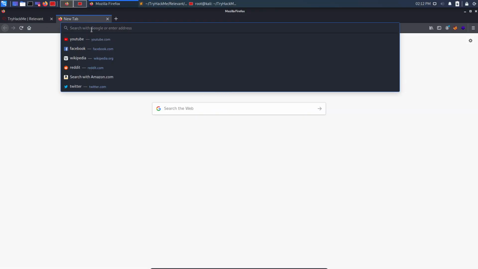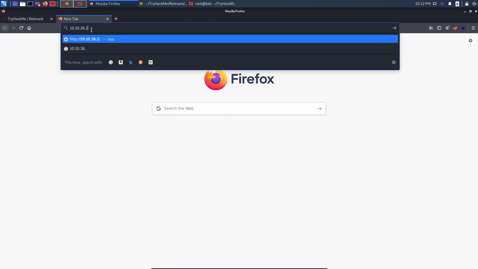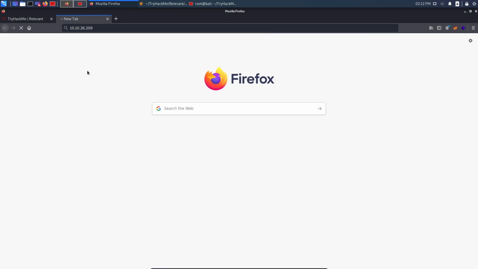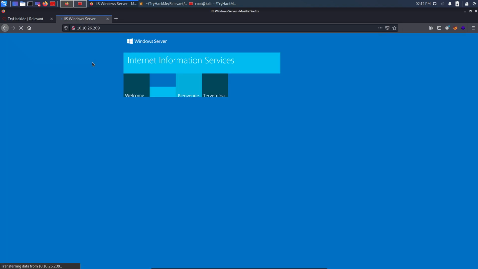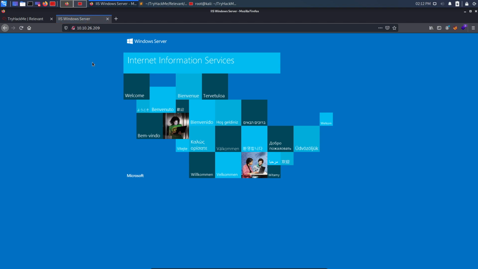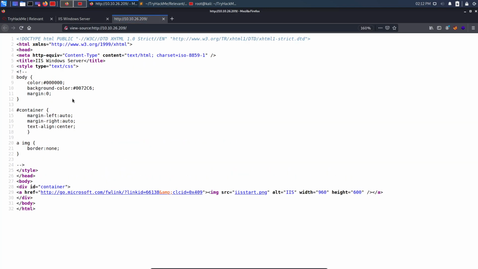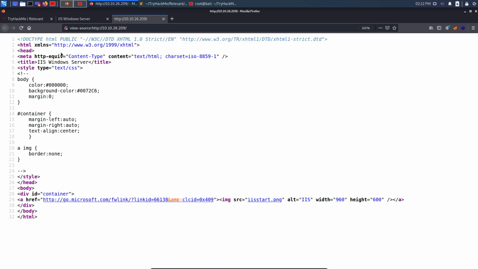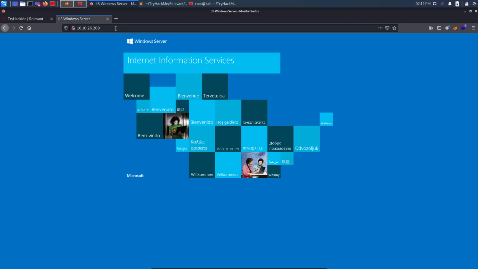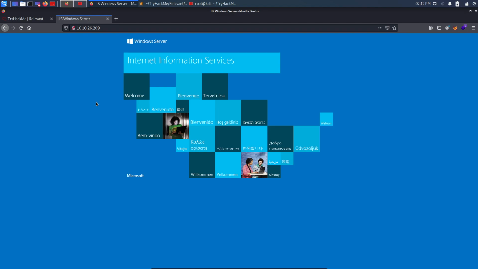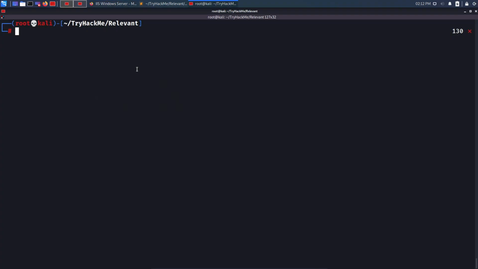So I will type in the IP address here, 10.10.26.209, and let's see what it says. And right away IIS Windows Server is running and this is the default website, so nothing interesting would be here. But let's see the page source by pressing Ctrl U on the keyboard, and nothing is interesting right here as well. So that's fine. Whenever I don't see anything interesting on the web server, I always go for directory brute forcing. So let's move on to directory brute forcing.